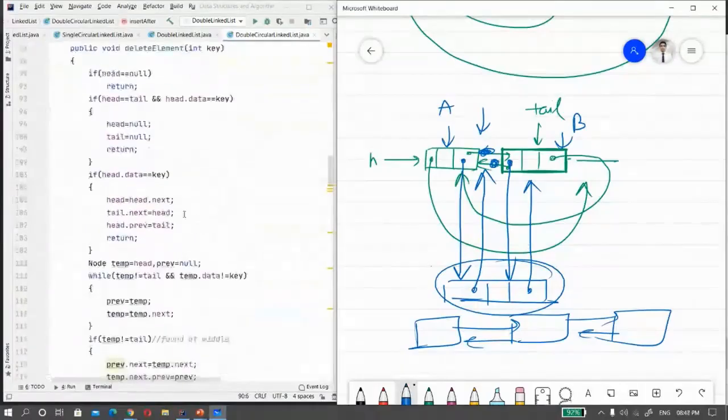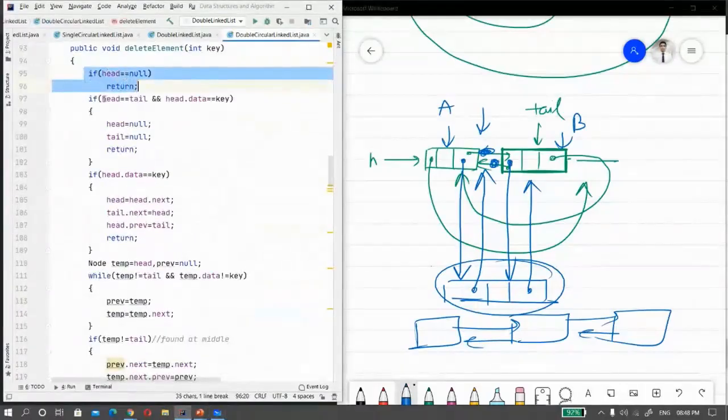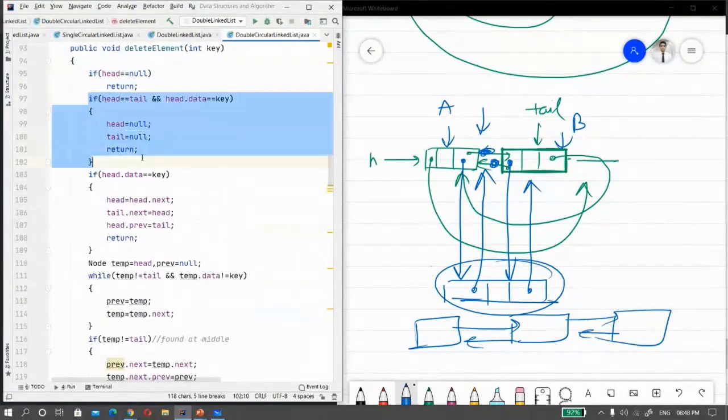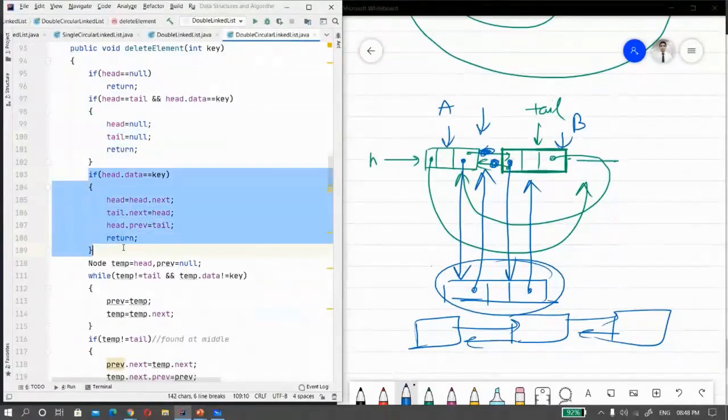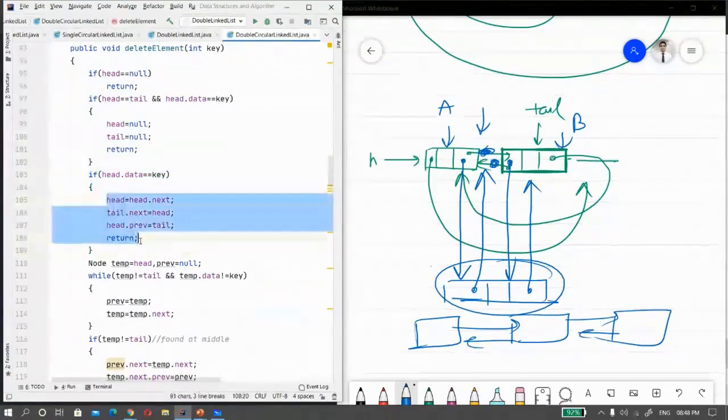Now how we can delete? If the head is null, we can return, or if the head is equal to tail, means if there is only a single element, what we can do? We can dereference head and tail. So this is how we can delete if there is only a single element. Otherwise, if we have more than one element, we can perform the operation of deleting the first element.